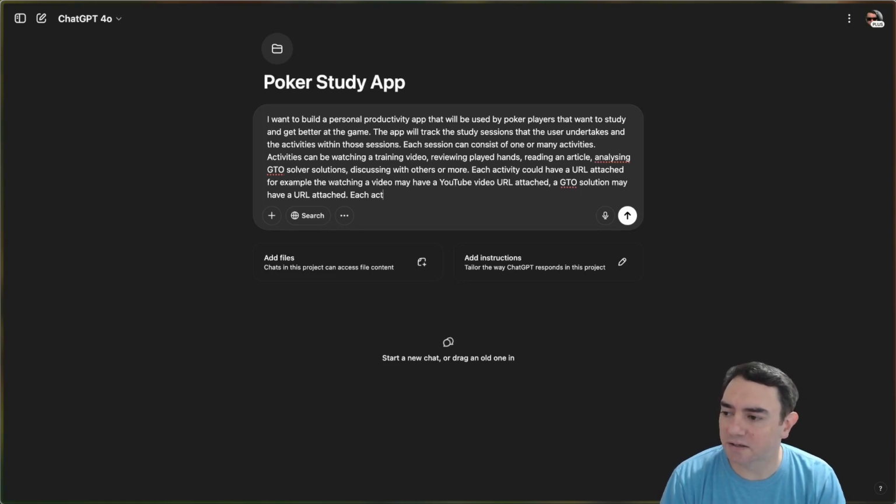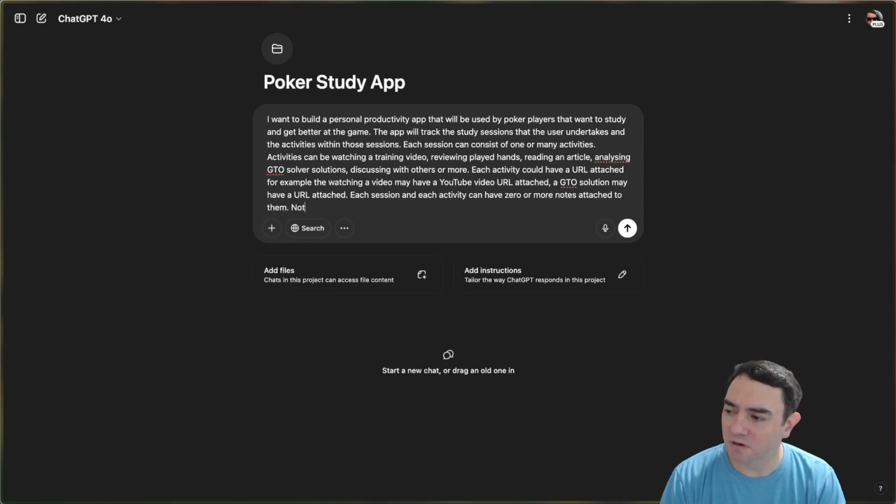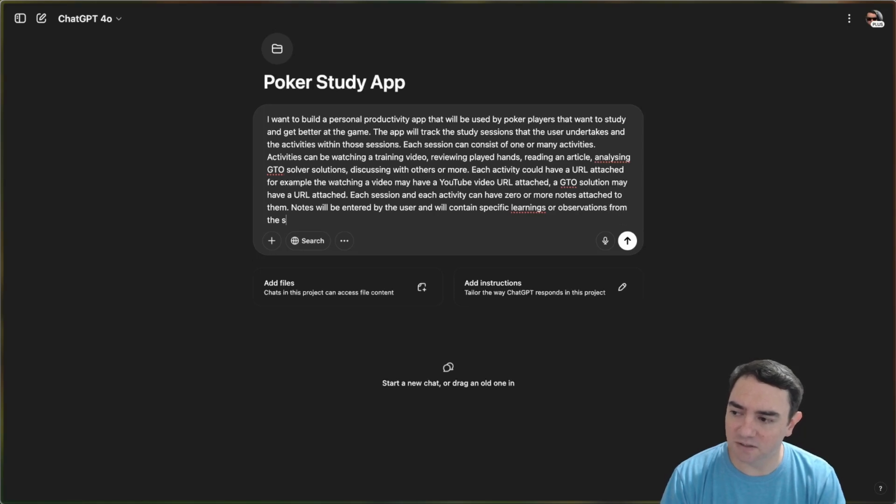Each session and each activity can have zero or more notes attached to them. Notes will be entered by the user and will contain specific learnings or observations from the study.